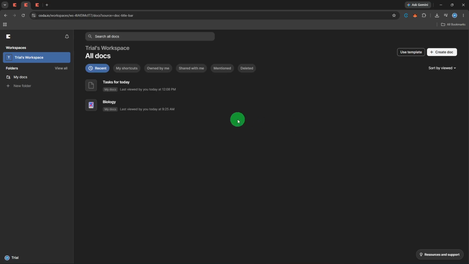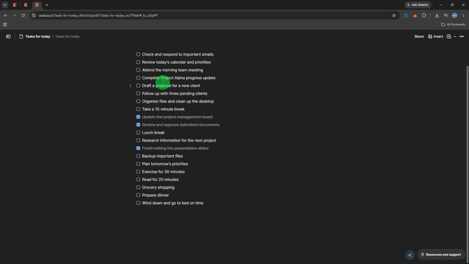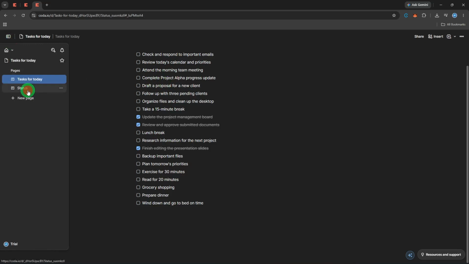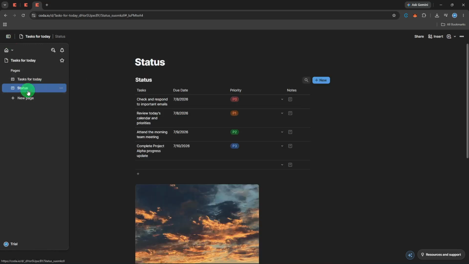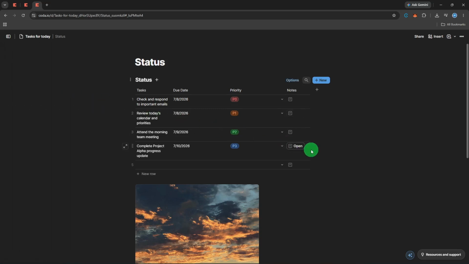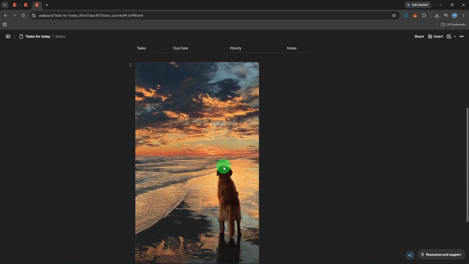From there, open the document that contains the image you want to resize. If you've already been working on a specific page, navigate to that page within the document. Coda documents can have multiple pages, so just click through until you find exactly where your image lives. Now that you're on the right page, click directly on the image you want to adjust.